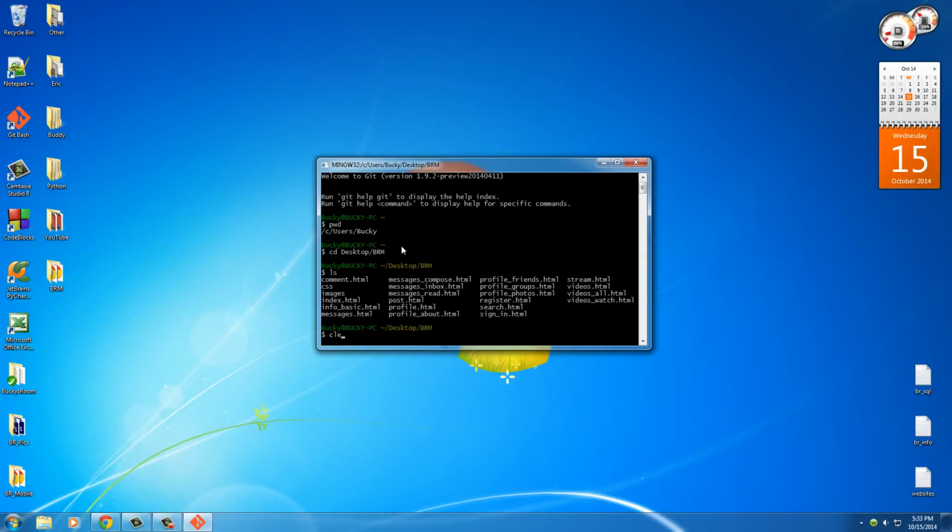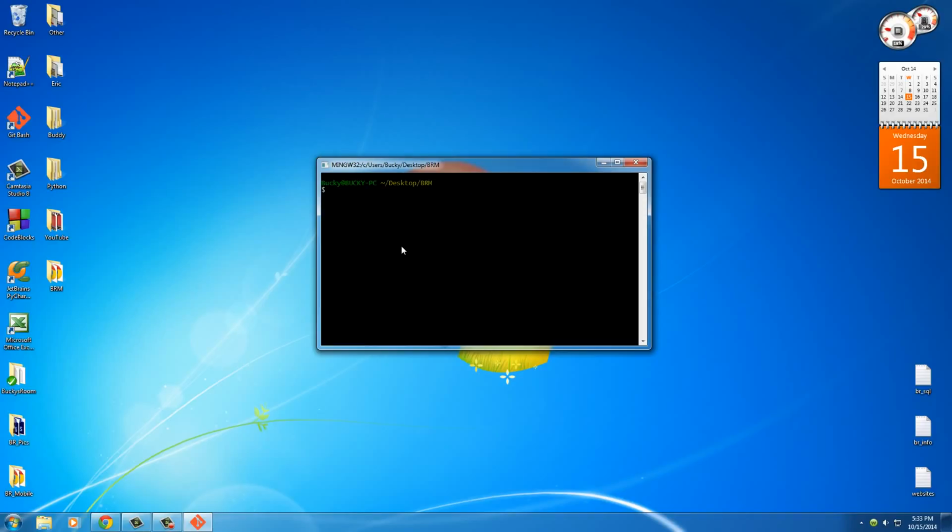Now remember, let me clear this. This is just a normal folder right now. We didn't initialize it, we didn't add any files, nothing. So the first thing we want to do is initialize it. In other words, we want to turn this into a regular Git repository. So right now this has nothing to do with GitHub. This is just how we're making it into a regular Git repository so it can track the changes.